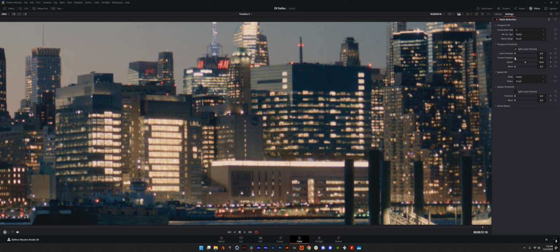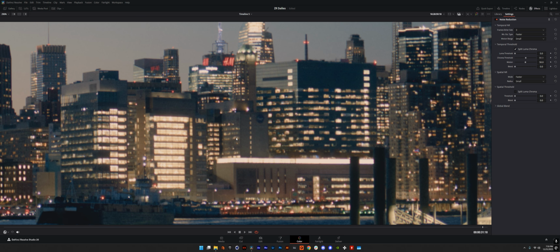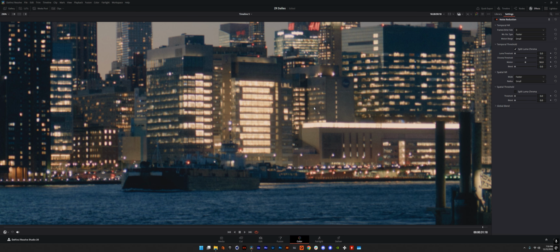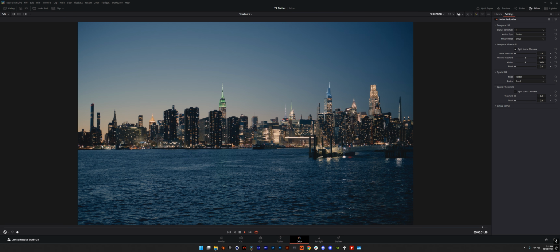So I'm going to turn it all the way up just to see if it's doing something, and yes, it does, but we don't have to go all the way up, maybe like halfway through. I think halfway through already is fine. And then for luma threshold, honestly, I don't think it needs a lot.